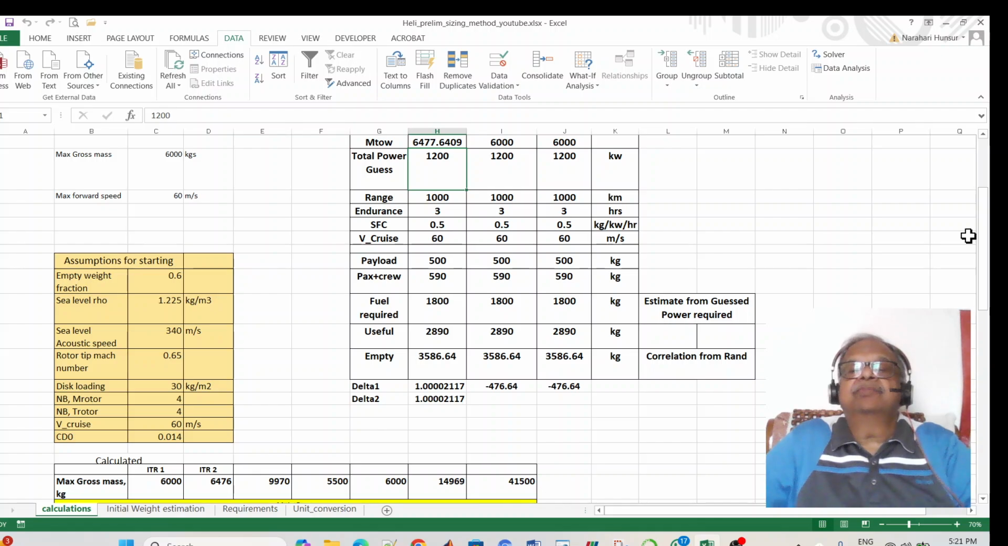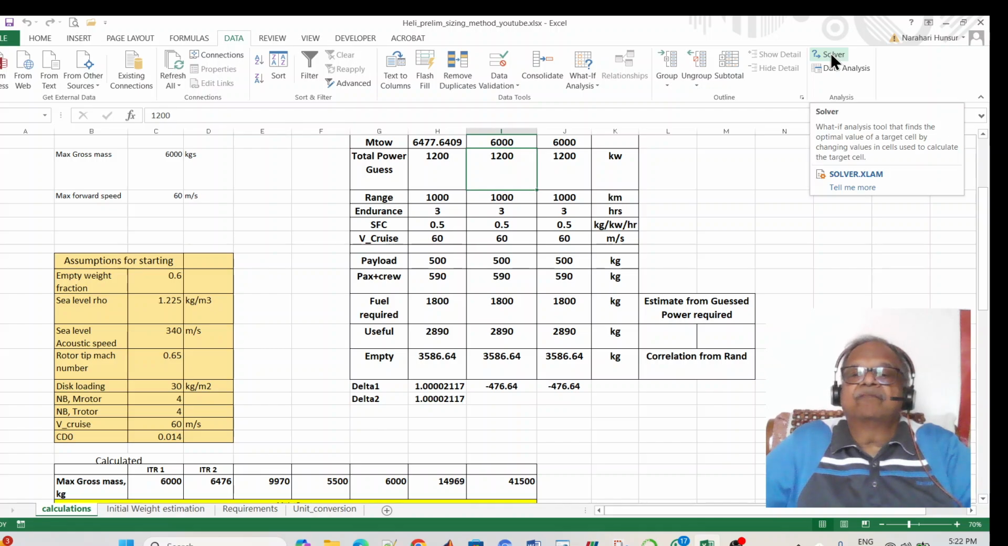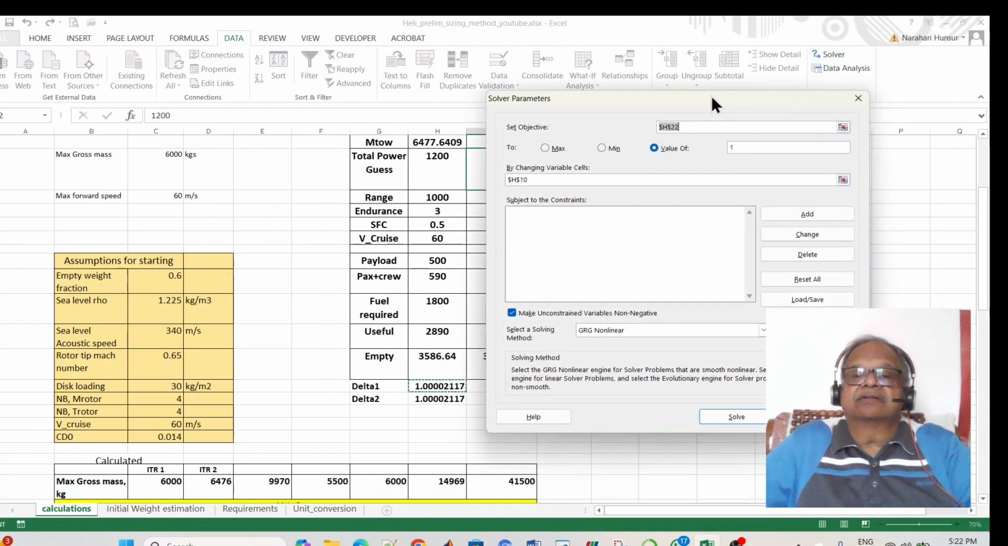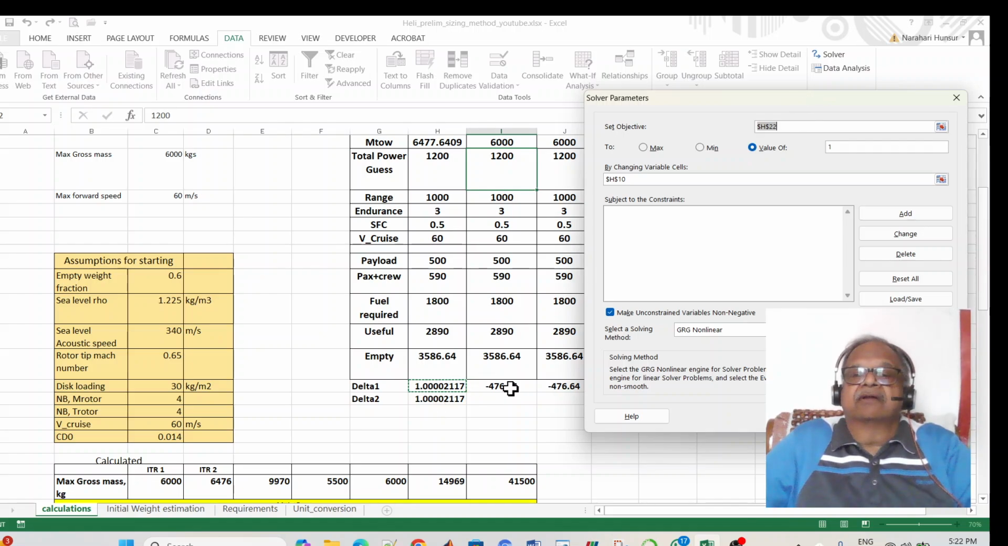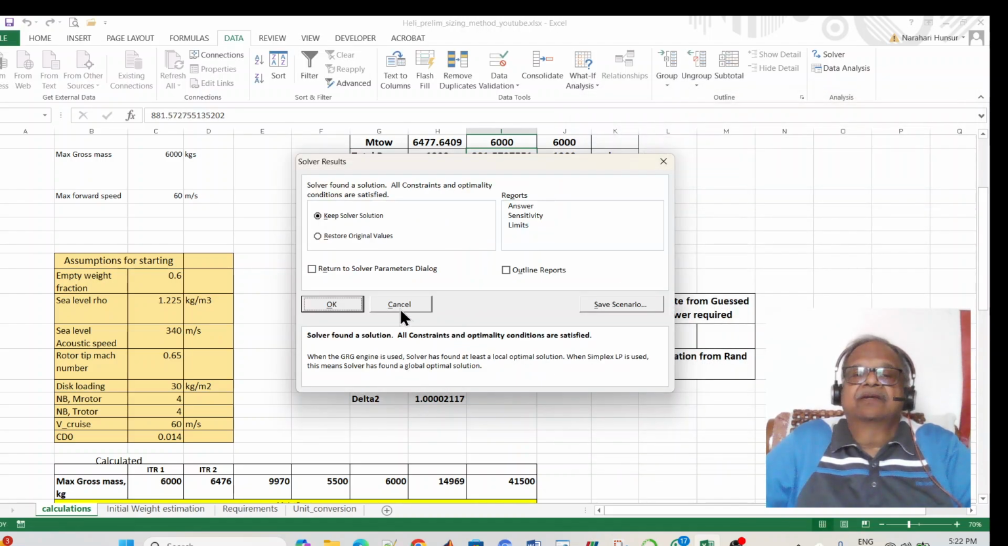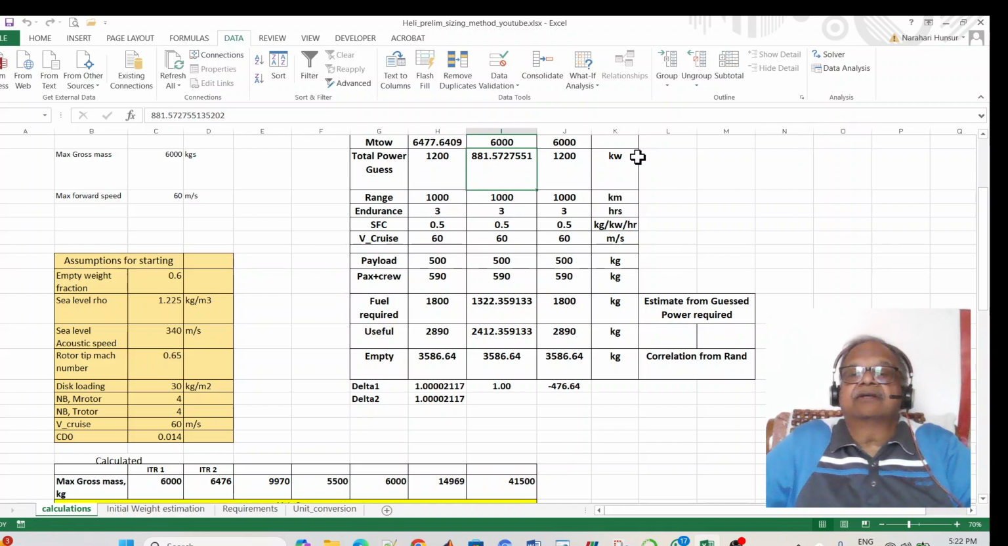The next thing is, why should I be changing only the mass? I can change also the power, because that also is an initial guess. So I go to the next thing here and I again go back to the solver and say, okay, minimize this quantity by changing this quantity. So it comes back with the result and says if I had taken 880 kilowatts as my starting initial power, things would have been good, in the sense that I would have got the same mass of 6,000 kgs.